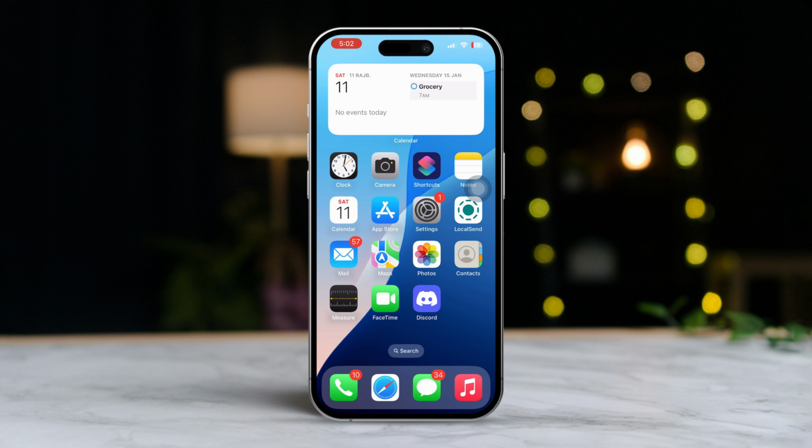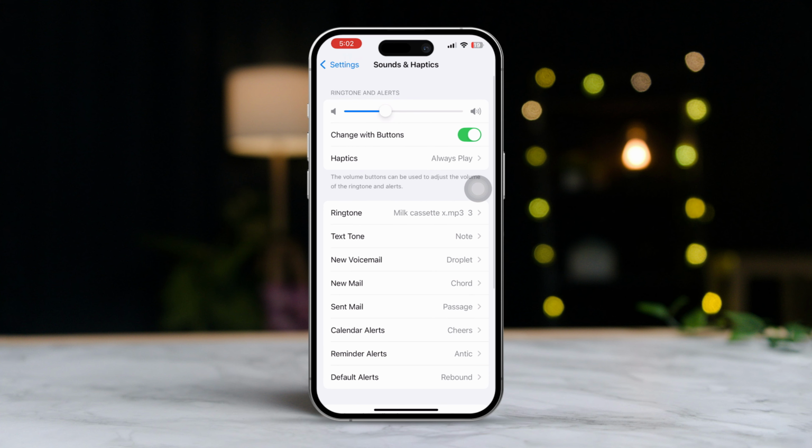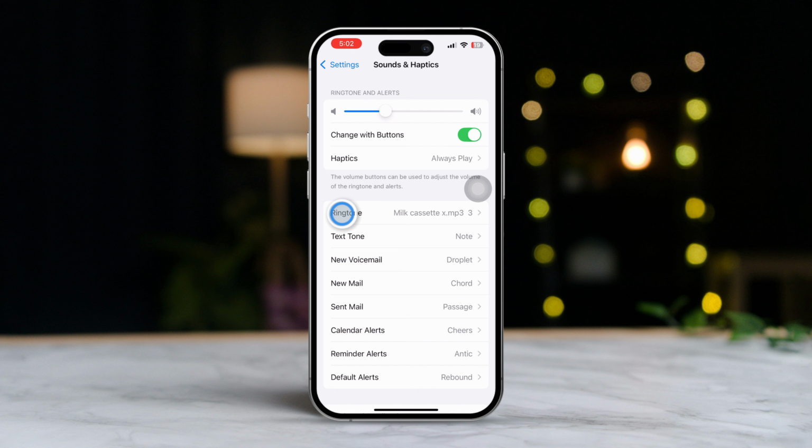Solution 2. Change ringtone from Sounds and Haptics. Open the Settings app again. Then scroll down and tap on Sounds and Haptics. After that, look for the Sounds and Vibration Patterns section and tap on Ringtone.